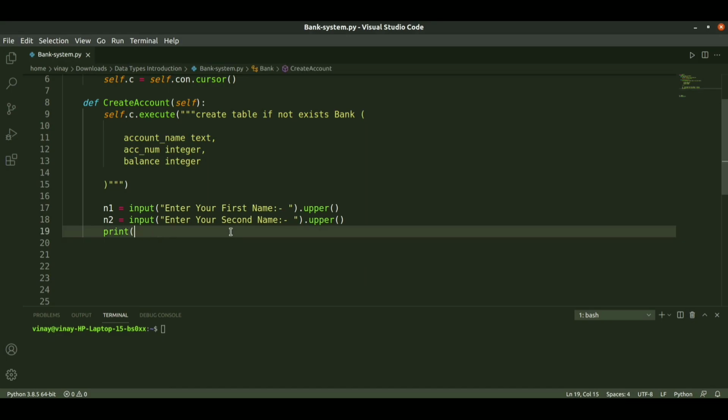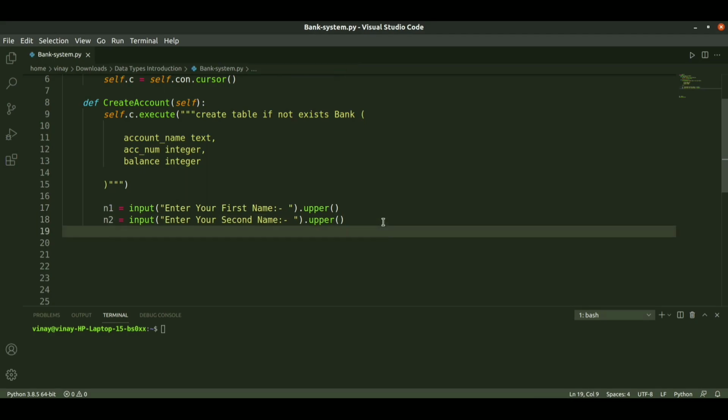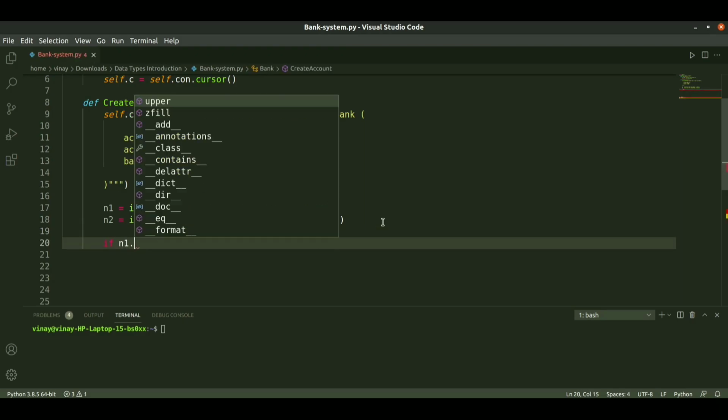And now, in order to check whether the input is valid, did you observe that when we run it we got the uppercase? So whether we give a small letter or a capital letter, the variable is assigned with capital letters. And now we will take the variable and check the condition: if n1 dot, we need to check that it contains only alphabets.